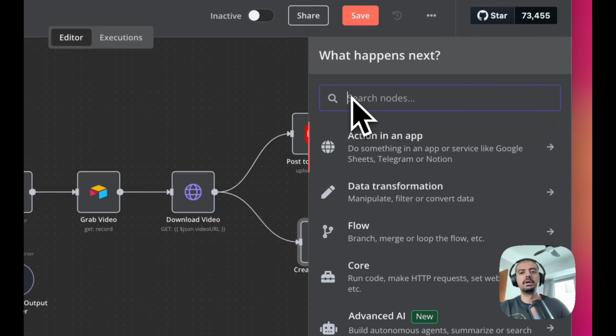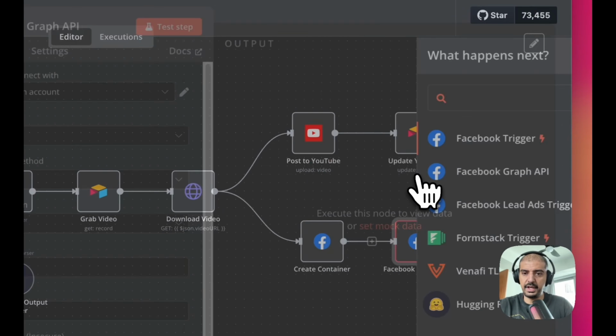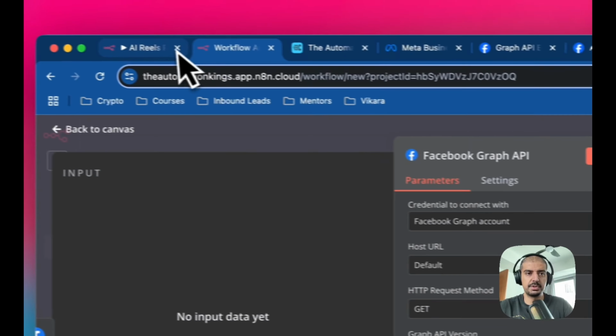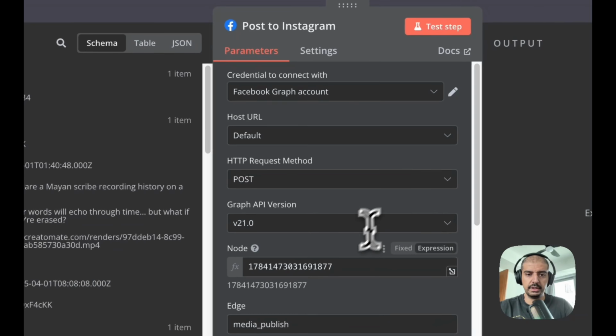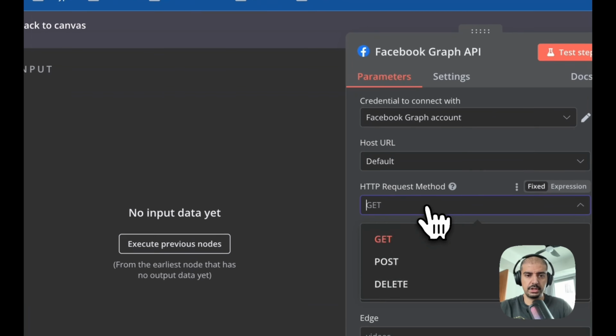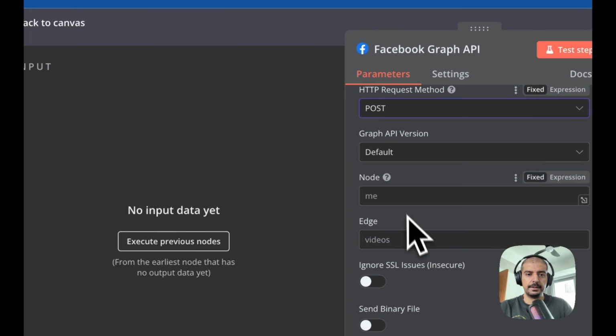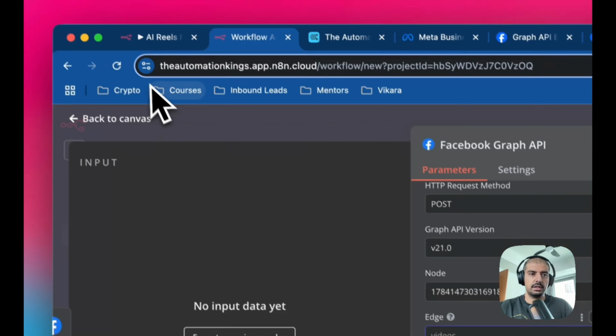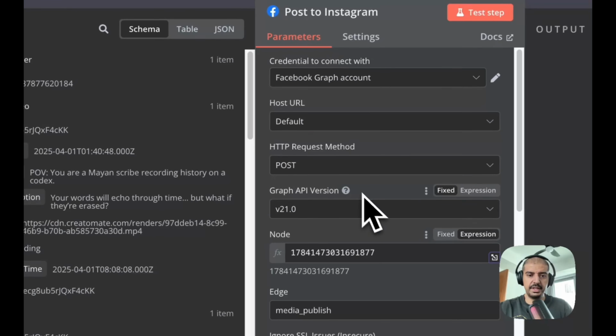So let's just head over and attach that. We're going to call it Facebook Graph API. And again, just connect it up. So I'm just going to grab some values from here. I'm going to grab this. And remember, it's a post because we're sending it to Facebook. API is going to be 21. The node is this. And then for this, it's going to be media publish. That's the endpoint that we're using.